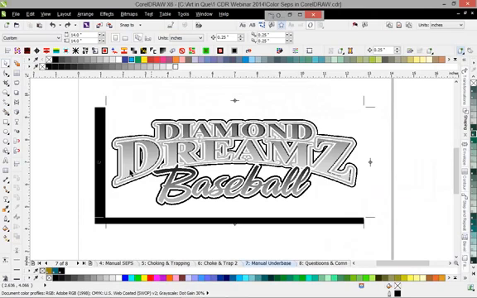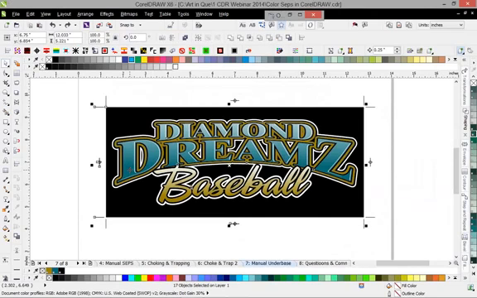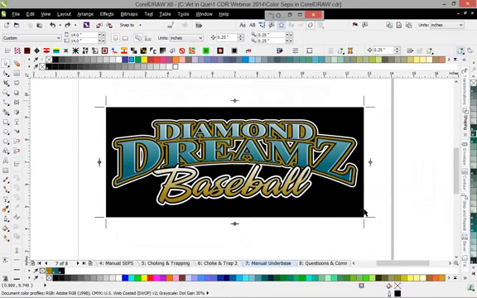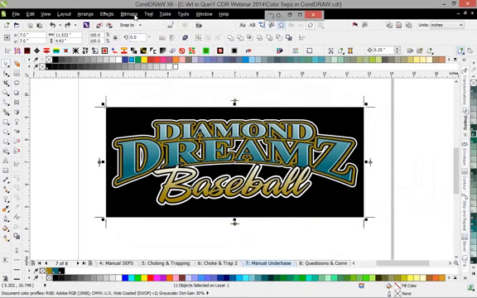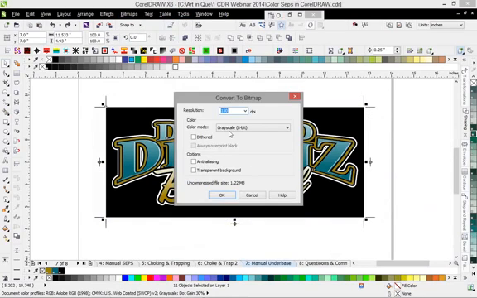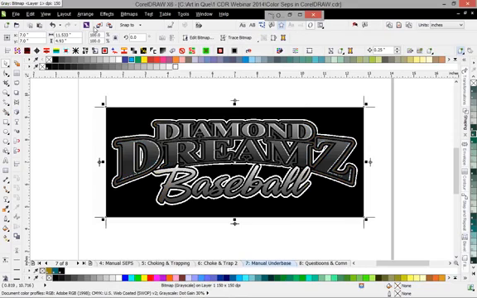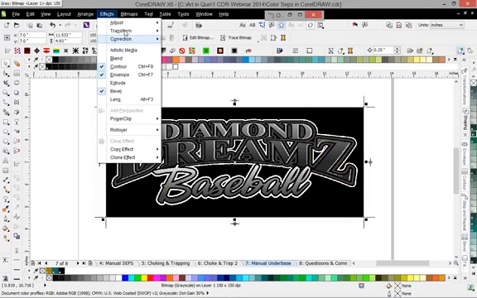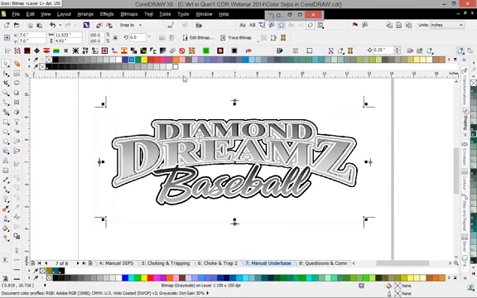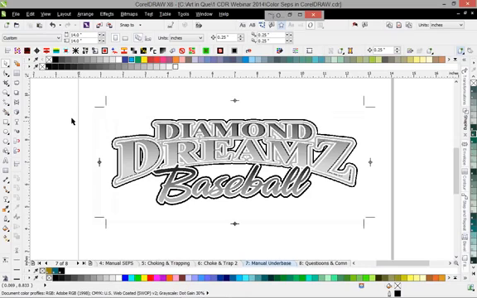I'm not sure why that happened. That's weird. Oh, because I had that selected. There we go. So bitmap, convert to bitmap. Effects, transform, invert. And technically, there's your white underbase, ready to go.